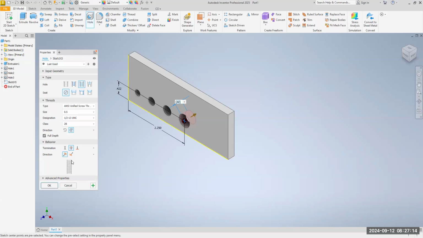Now, notice the thickness of the part is fully threaded. So the threads go the full depth of the hole. That's what that means. See, if I turn off the full depth, look what happens. You don't have to go all the way down. But I'm going to turn the full depth on, just like before. And we're going to select OK.